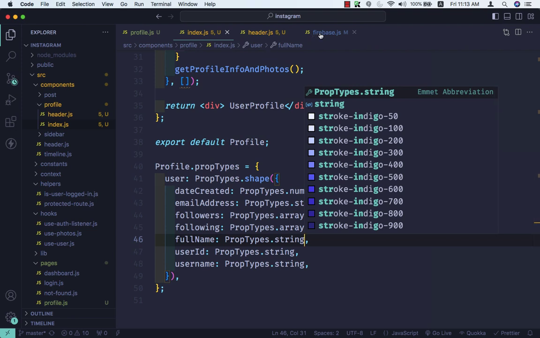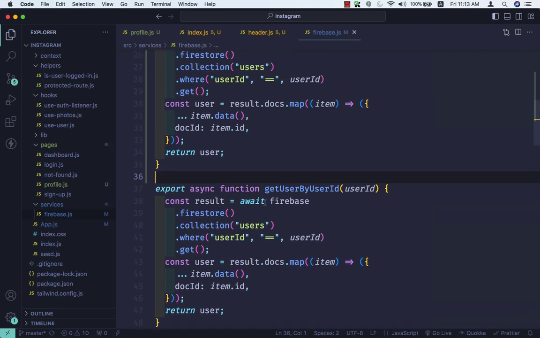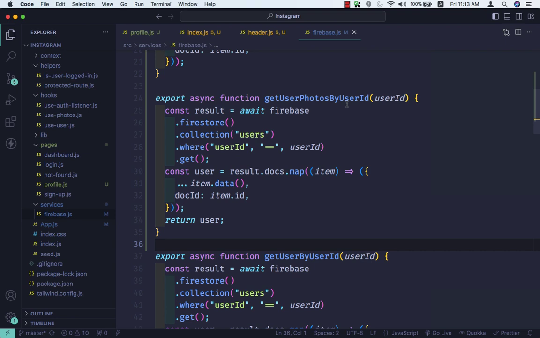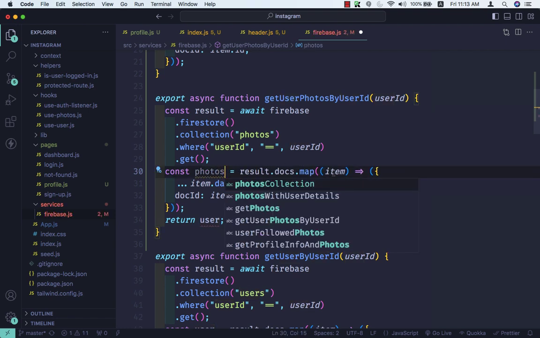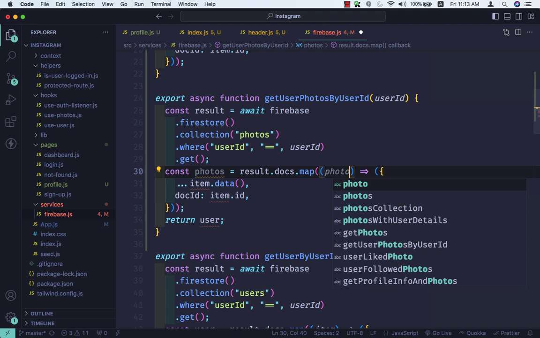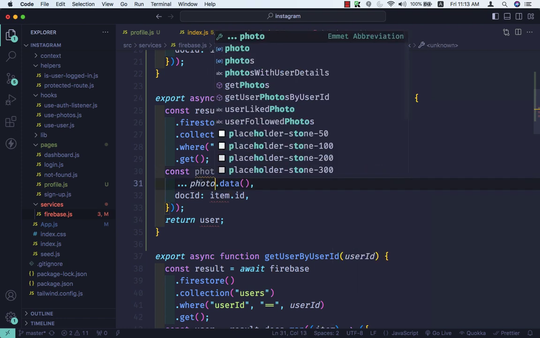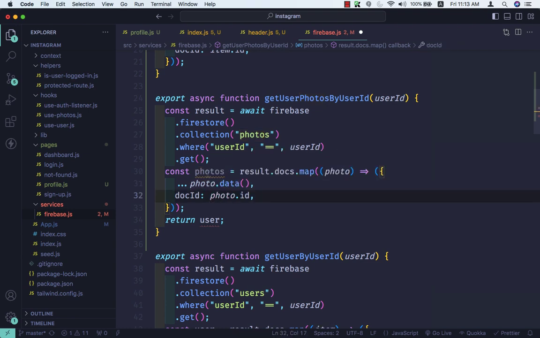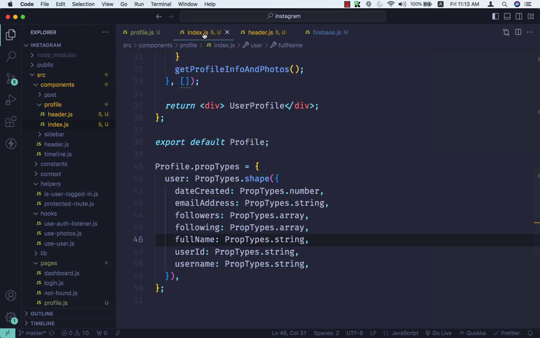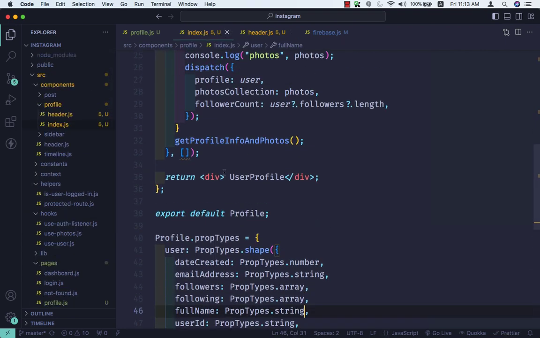And inside the Firebase.js, here get user photos by user ID, I have made a mistake. The collection should be photos. Okay, and this is all correct. And the constant we should create as photos, and this will be photo. Okay, item will be photo. I just copied and pasted, so that's why I've made a mistake. So here, let me just save this. Okay, now this is done. You need to make these changes, and now everything is fine.